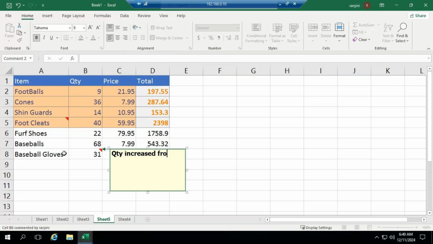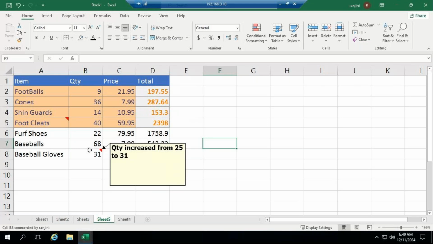Increased from 25 to 31. Like this, you have attached a note. So earlier quantity was 25, now it is increased to 31. Okay. So when you come across this cell, you can see one red color symbol which indicates you have attached a note to the cell. Okay, that is your cell tip.